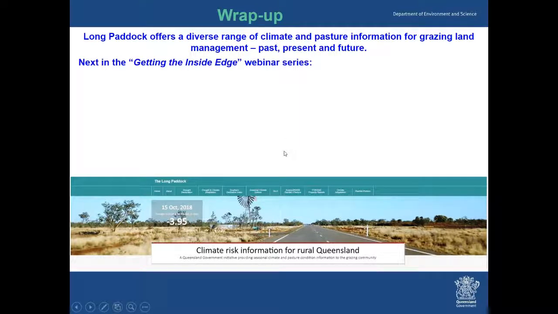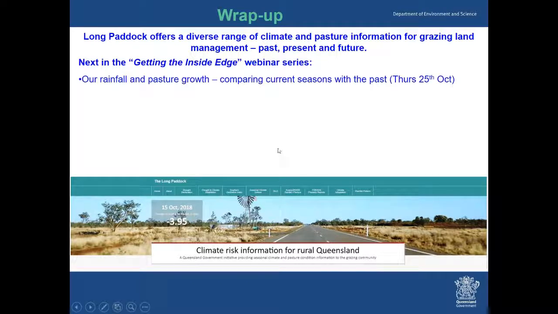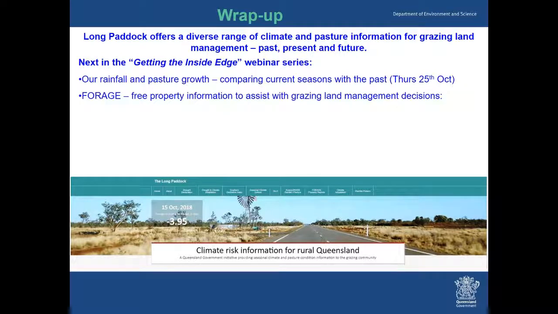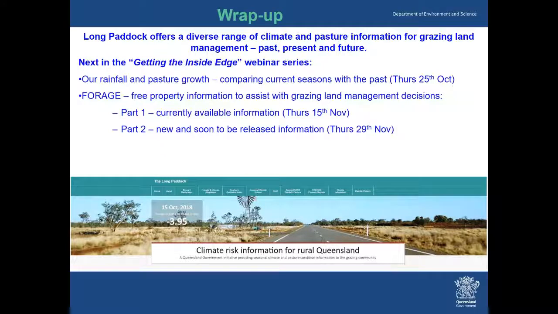Next in the Getting the Inside Edge webinar series is on our rainfall posters that we just covered there in more detail. Our rainfall and pasture growth, comparing current seasons with the past, which will be on the 25th of October, a Thursday, followed by two FORAGE webinars to assist with grazing land management decisions. Part 1 will be the currently available information on Thursday, the 15th of November. Part 2 will be new and soon to be released information on Thursday, the 29th of November.